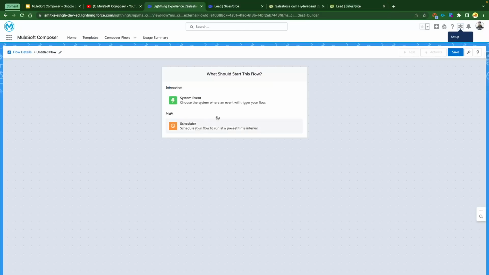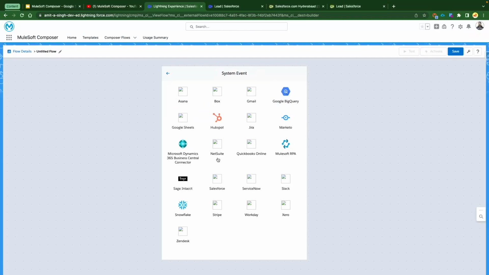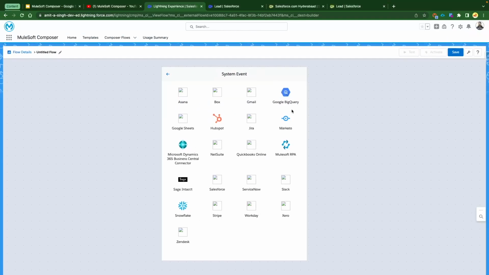Now let's get back to our Composer flows. Select system event, and you can see there are multiple connectors here, and our connector is Salesforce, and that is here.